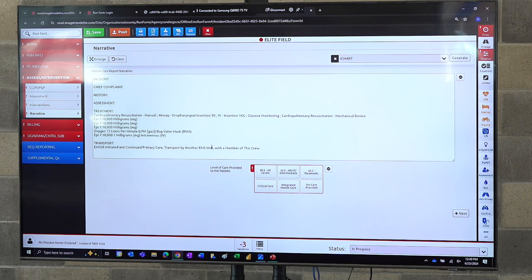And if it had the unit number filled out, anything that was not filled out will not populate, but certain things will come in here, like the transporting unit number, the destination, things of that nature, and any of your treatment will come in. And then it's up to you to fill out any of the blanks from within that template.